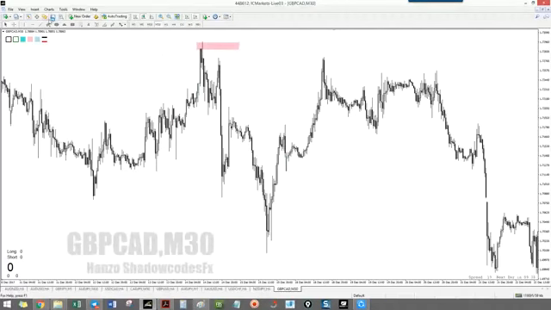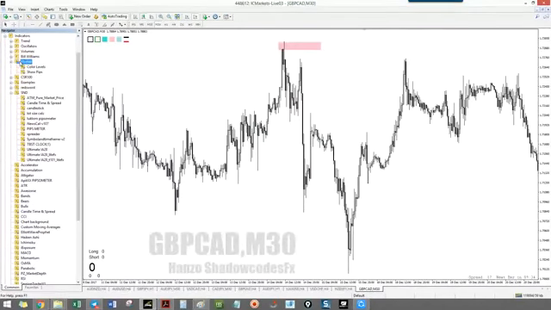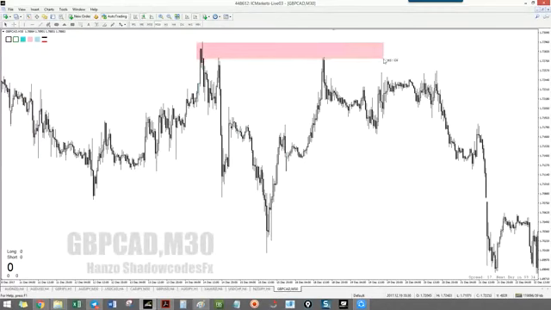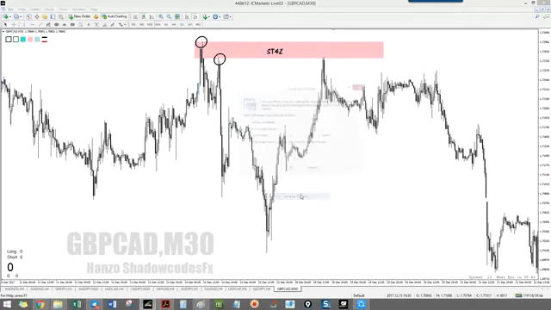Okay, this color level, you just go to navigator and then go to indicator. You search market. Okay, you can find color indicator, just drag it there. Okay, so let me proceed. Okay, so we take this shadow and this shadow, and this is our ST4Z. ST4Z, right click, save as picture.